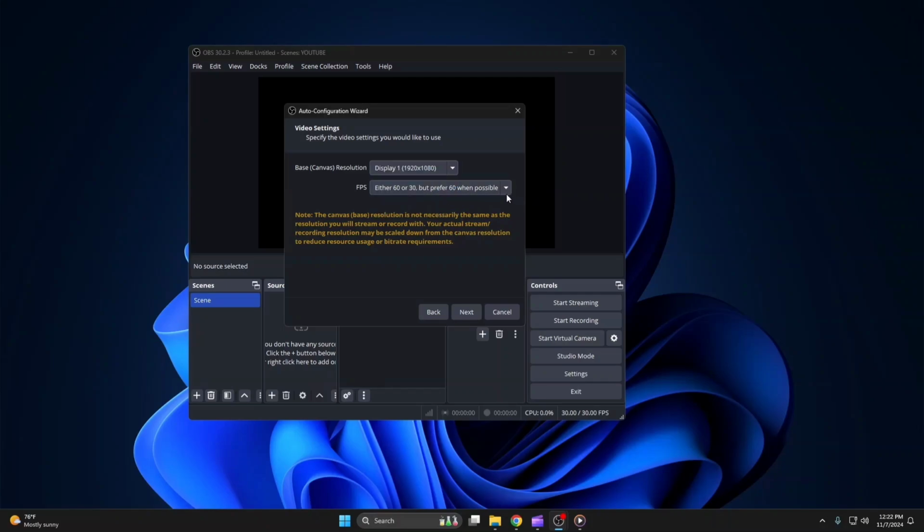Next, we could go with 30 frames per second or 60 frames per second, or we could do either one, but prefer either higher frames or lower frames. If you are recording gameplay, go with higher frame rate. If you are recording things like your desktop or an application, go with 30 frames per second and you will have a little bit better resolution. So I'm going to select 30 frames per second. Now click on next.